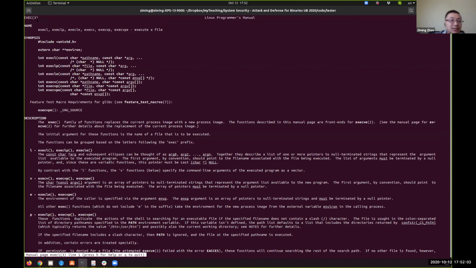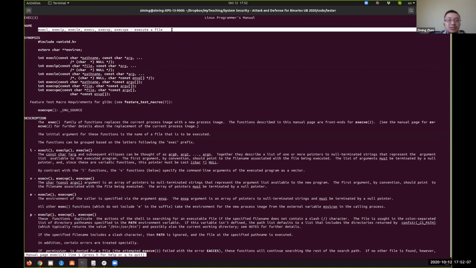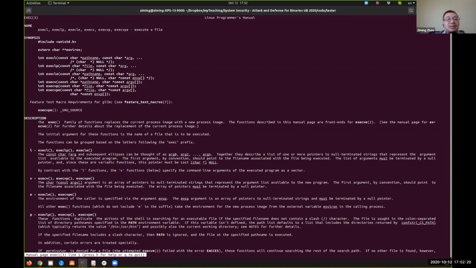So you notice that the section number here is 3. So those 6 functions are not system calls. They are just a wrapper of the system call we just discussed. And eventually, all those functions call the system call, but they provide a slightly different interface for developers, just to make developers' life a little bit easier.